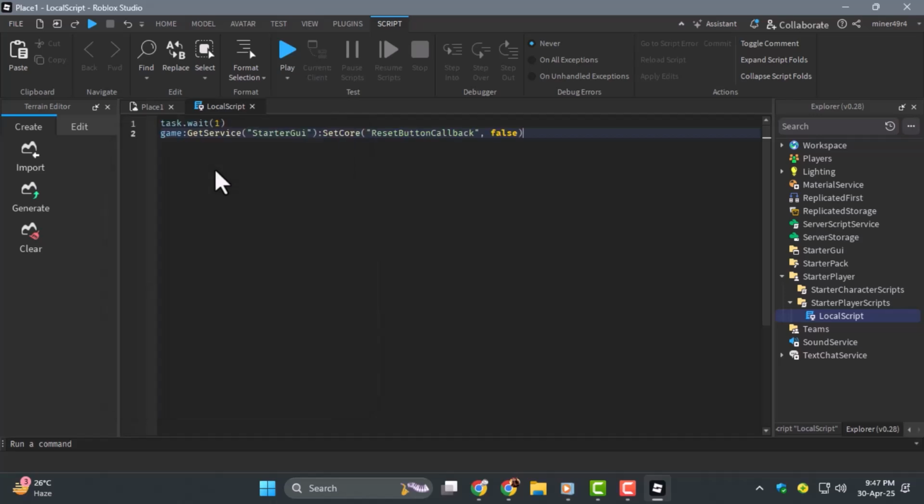Step 5. Now, type this line: game:GetService("StarterGui"):SetCore("ResetButtonCallback", false). This line disables the reset button so players won't be able to reset their character at all.